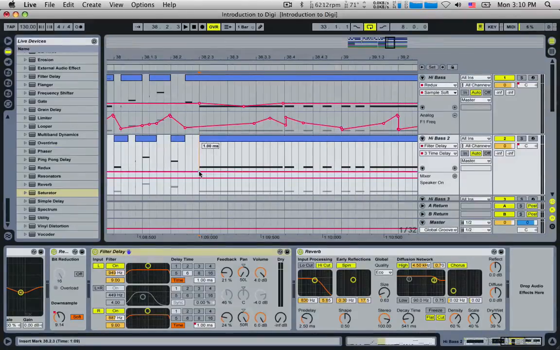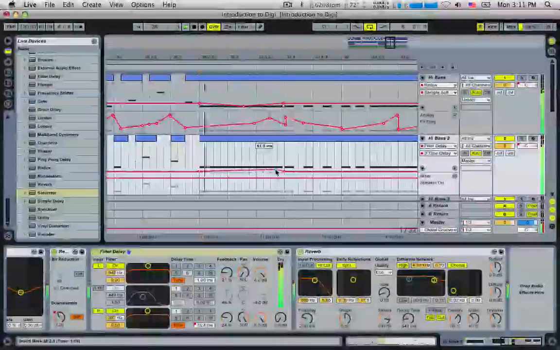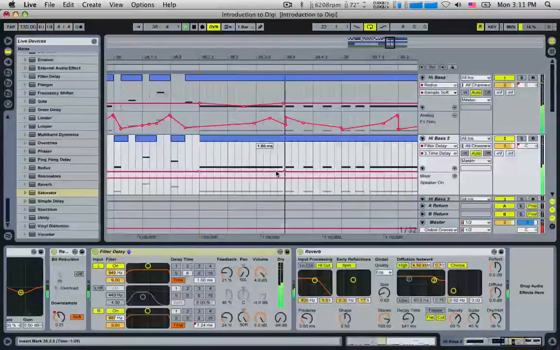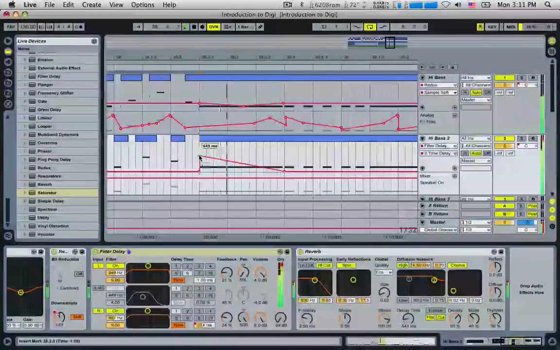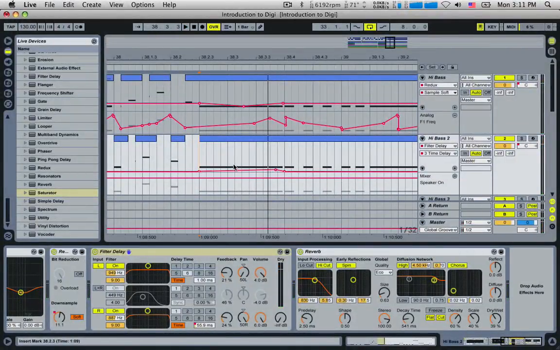Oops, let's double click, insert a point. Let's double click to insert a point here. And let's drag this up, see what happens. Might sound bad, probably will actually. Yep, that sounds bad. Anyway, worth a try.